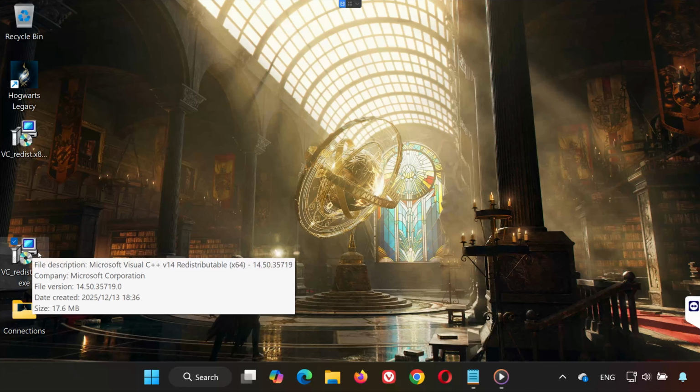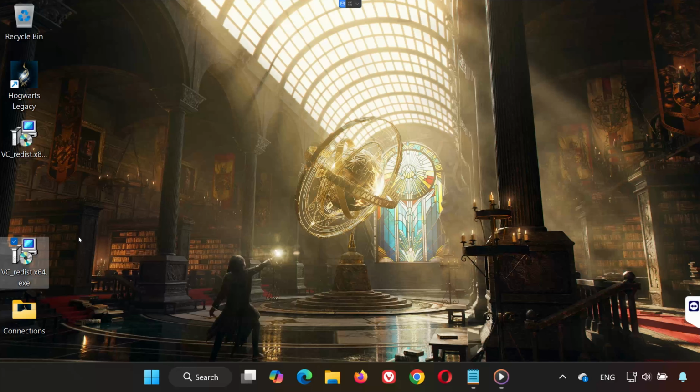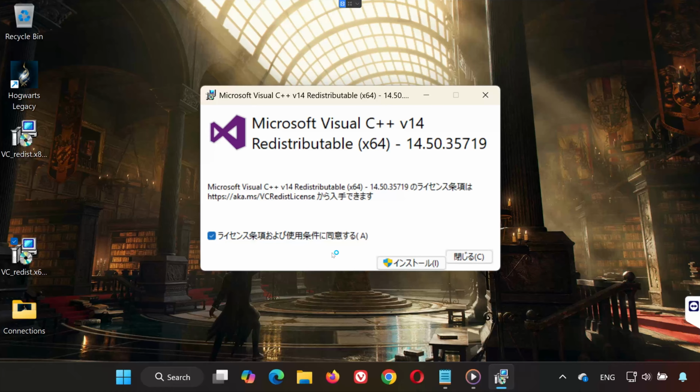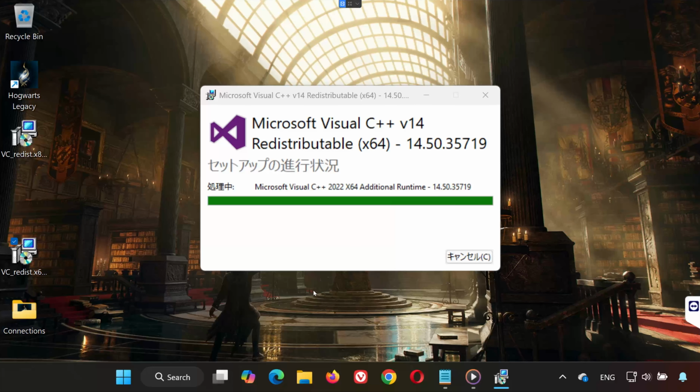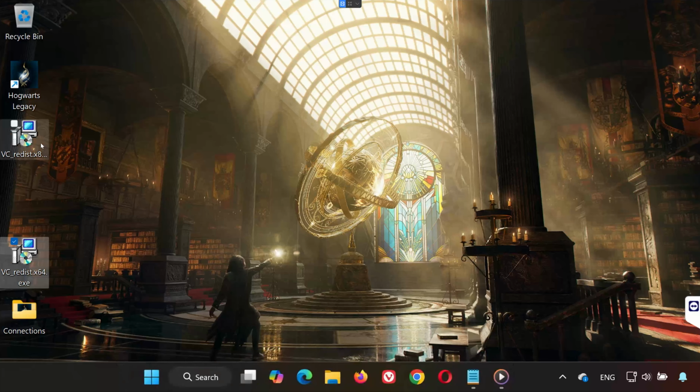Install the redistributables. Locate the files you just downloaded. Double-click VC Redist x64. Accept the terms and press Yes. Wait for the installation to finish. Click Close. Do not restart your PC yet.